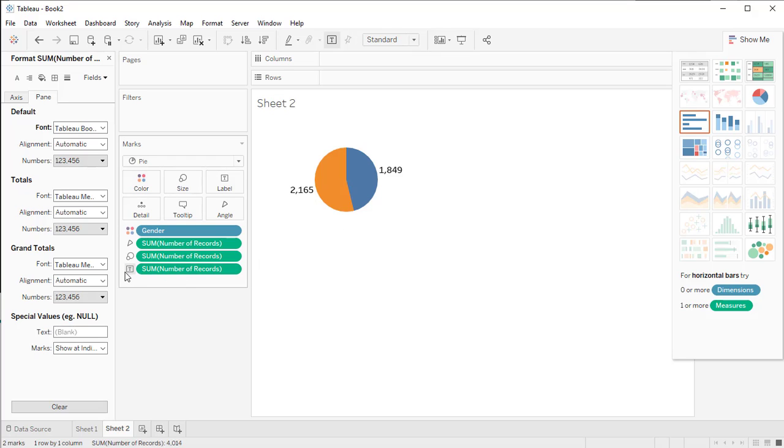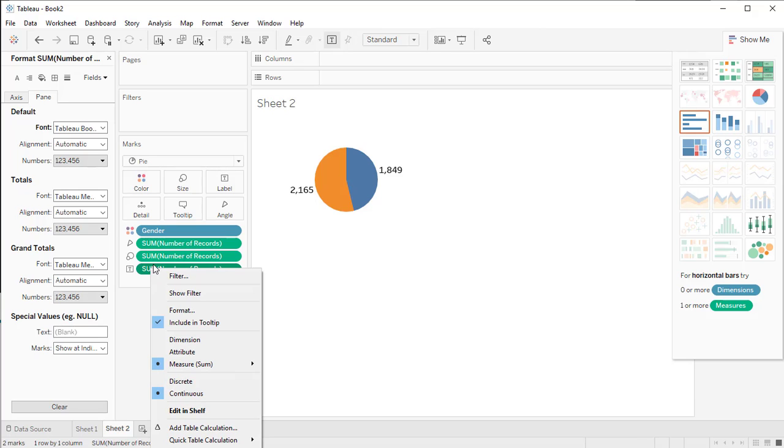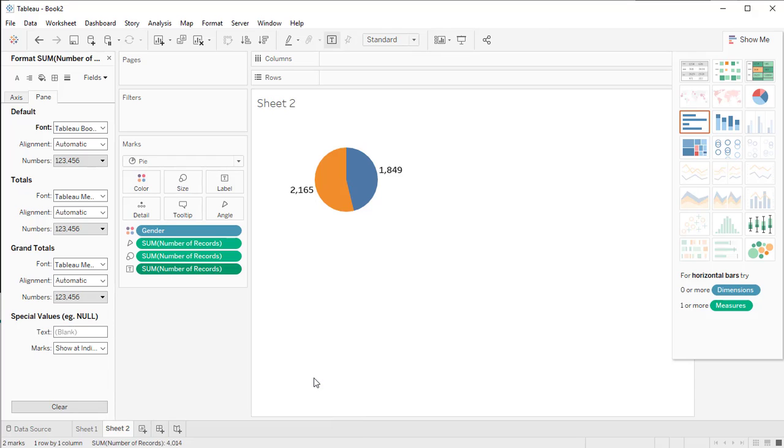I go over a number of records as a sum, right click. Then I go to quick table calculations and I select percent of total. Now I can see how many, basically I can see distribution of male and females.